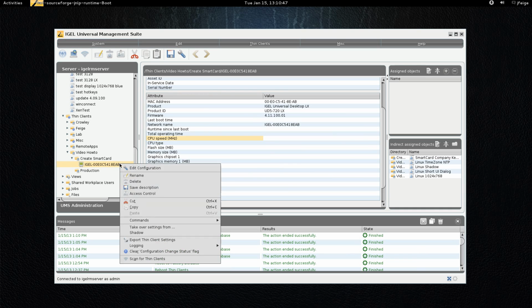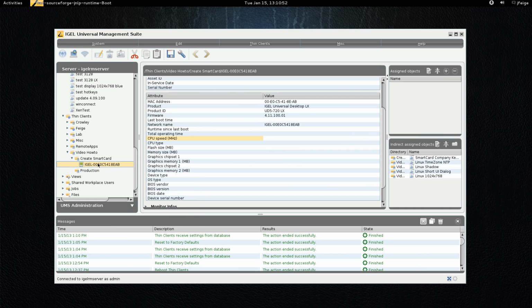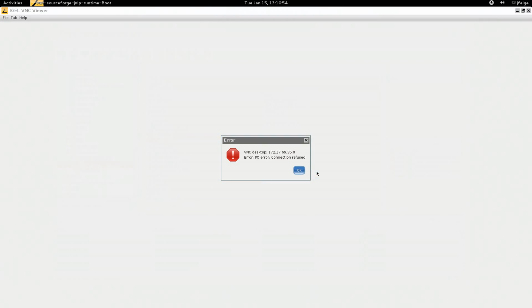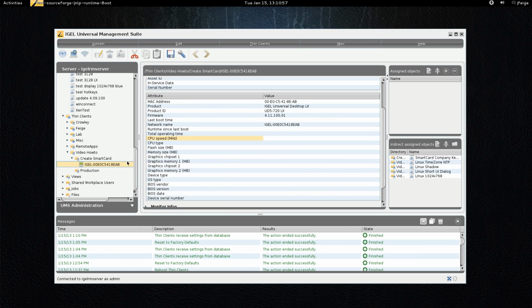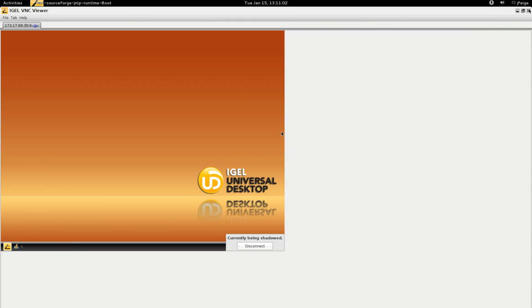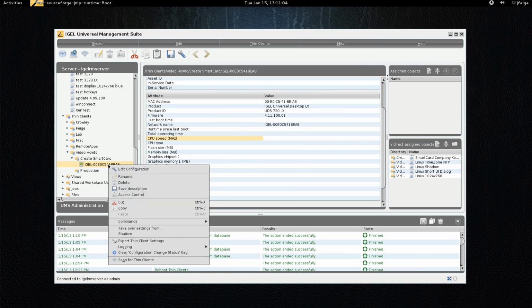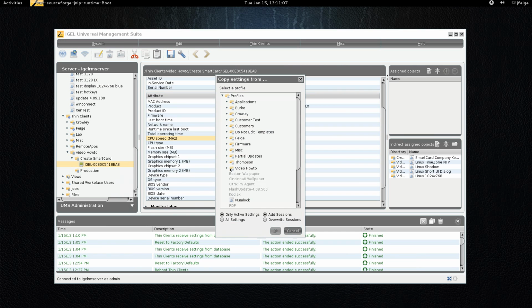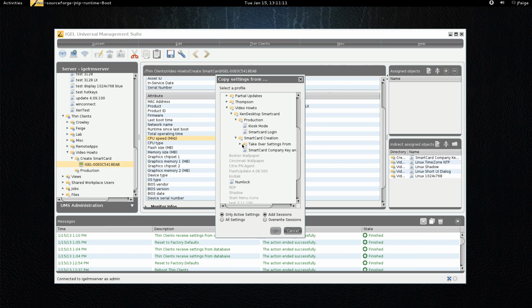Okay, now that the device is green, we should be able to shadow it, just to make sure that everything is up and running. There we go. I was getting worried there for a minute. And now we can take over settings from our XenDesktop session. We want to do this because you cannot put a UMS profile enabled session onto a smart card, so the session has to be local.